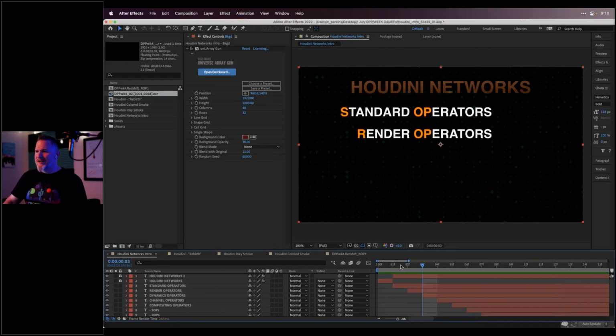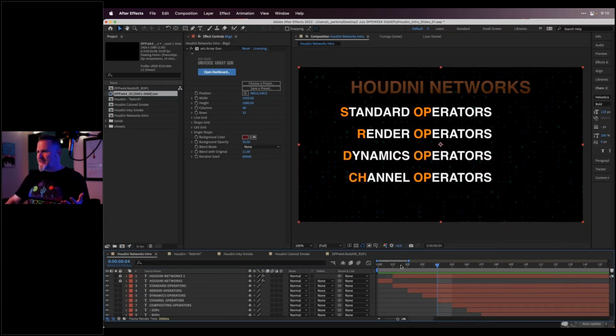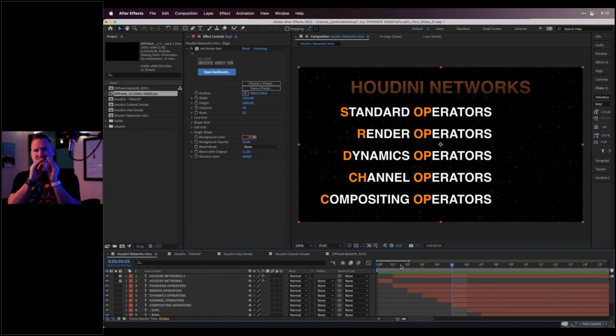So then we have render operators, we have dynamics operators. In a dynamics context, we have channel operators, we have depositing operators. And each one of these is in its own network. In the same way we had the object network and then the geometry network, those are all kind of like their own separate worlds in Houdini. All of those nodes behave differently. There are different rules for the nodes. Not only are there different nodes available in each of these contexts, but they behave differently, and the rules, again, are different.